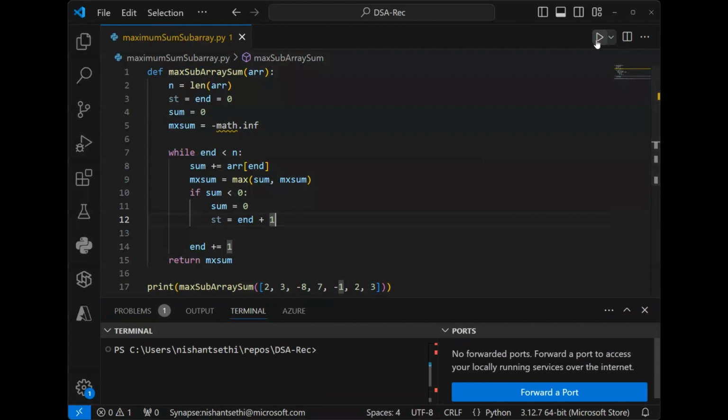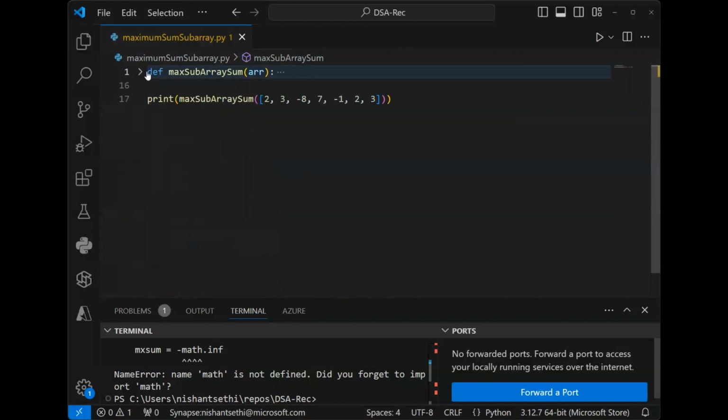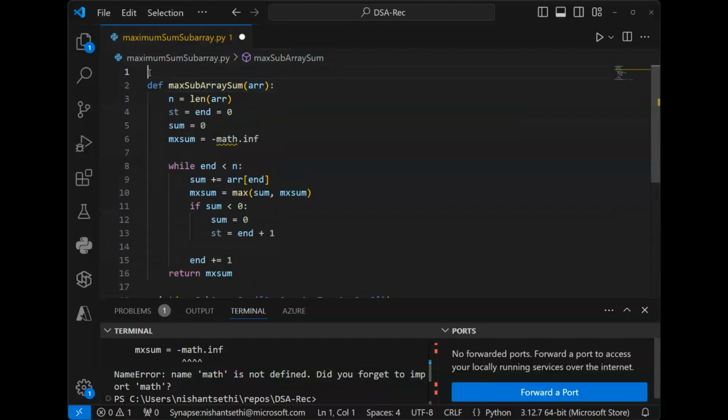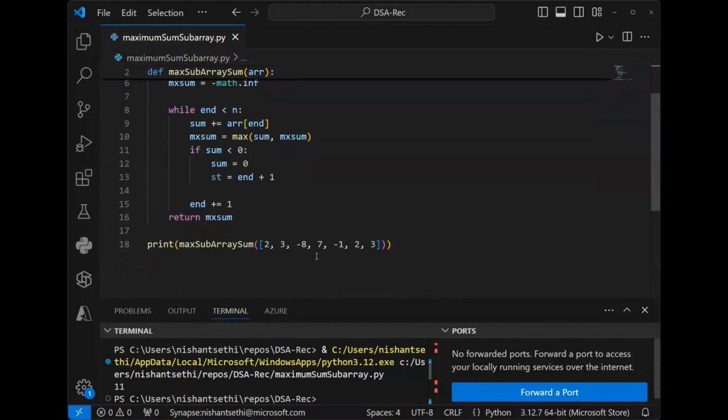Let me run again. Okay, we need to import math because I made use of math over here to get the negative infinity. So I will just import math over here. And now if I run this, I get the output as 11, right? Which is right, because if you see this particular subarray, the sum of this particular subarray is 11, and this is the maximum sum. You can check it for yourself. This will be the maximum sum that you will get out of any subarray of this particular array, right? So this is the solution entirely.